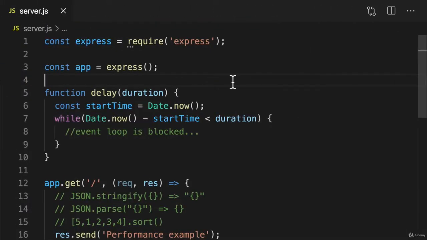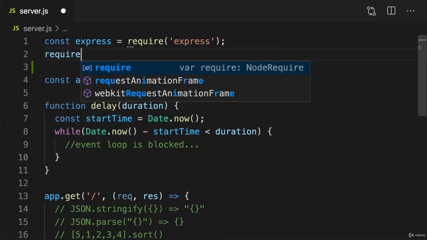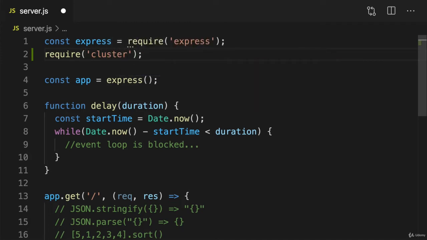First things first, to use the cluster module, we need to require our built-in cluster module, assigning it to a constant that we'll call cluster. Now we make our cluster of processes.